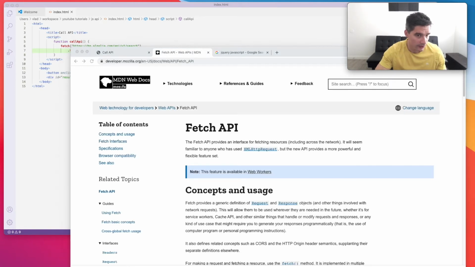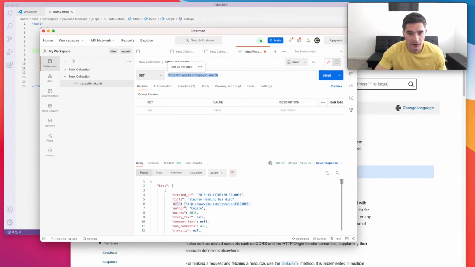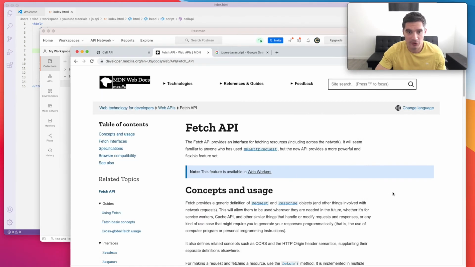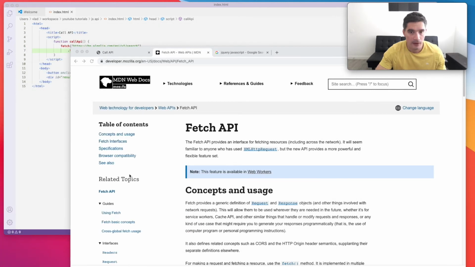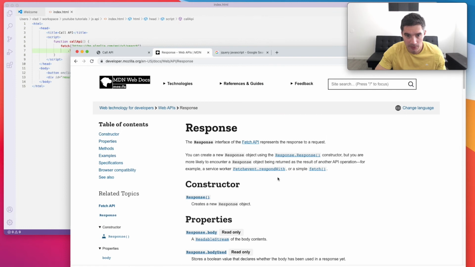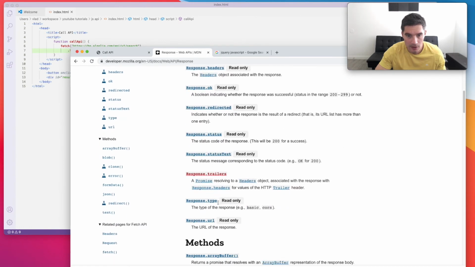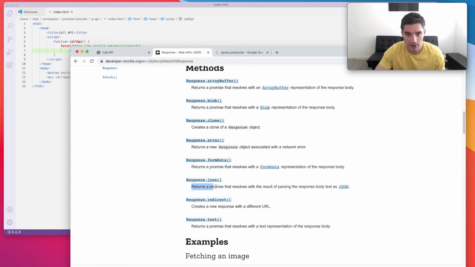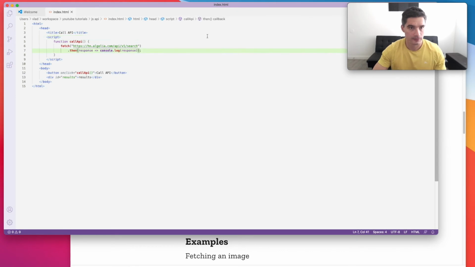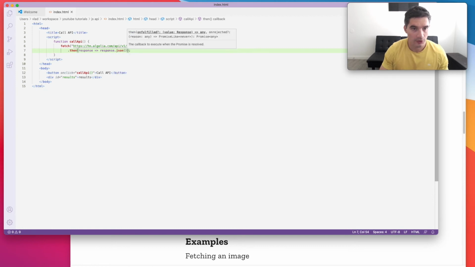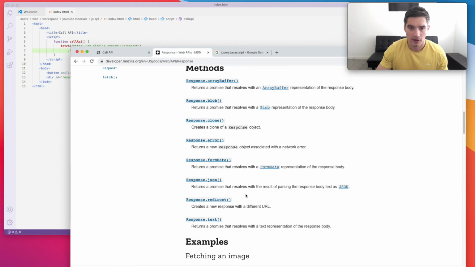So as we noticed, this response is a JSON, so we will need to parse it from JSON. And the response object has a method called JSON, which returns a promise that results with the result of parsing the response as a JSON. So now we will transform it with JSON. This method JSON doesn't return the actual JSON, but a promise of a JSON.